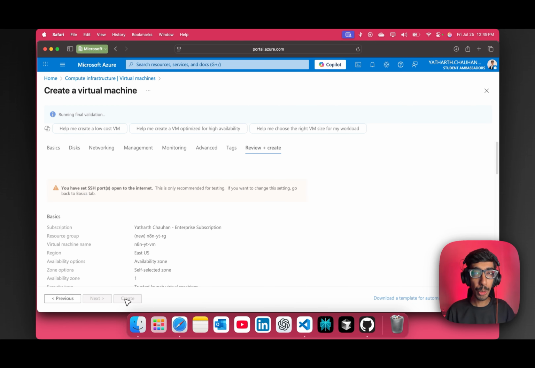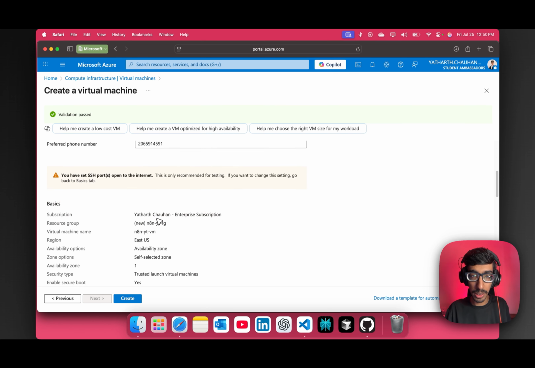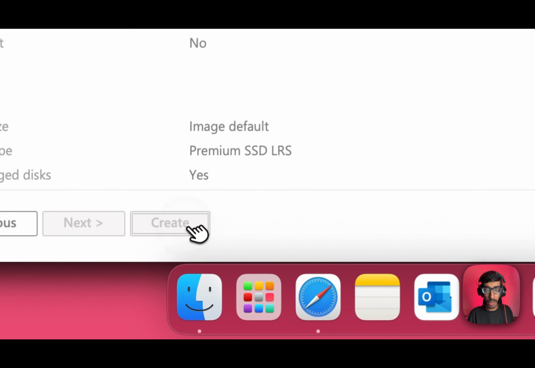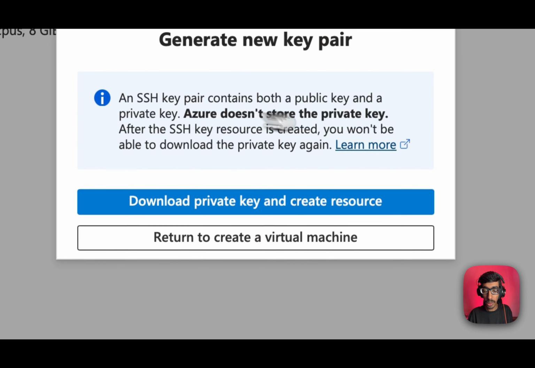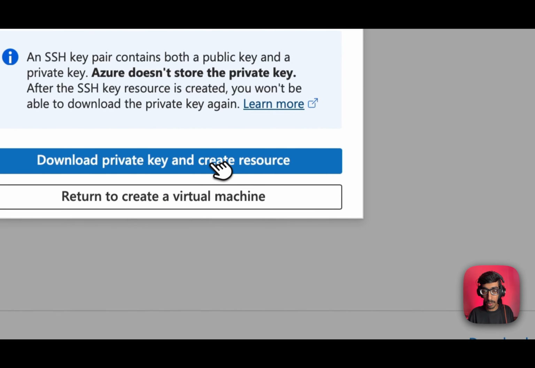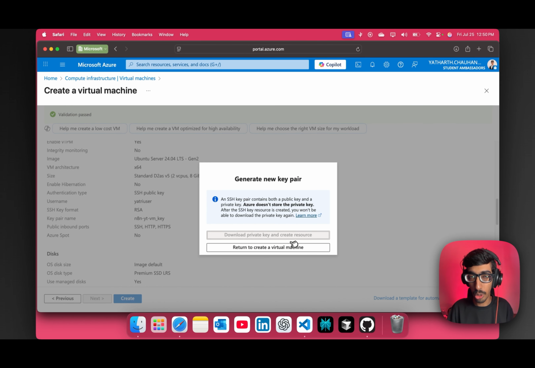If you don't have a subscription, you can check out my last videos where I explain how to get the Azure subscription, and also explained in depth how to create a virtual machine. Here you can see the cost is 7.1 Indian rupees per hour and other configurations. After verifying, just click on create, and now you are able to download the key pair. So download it.